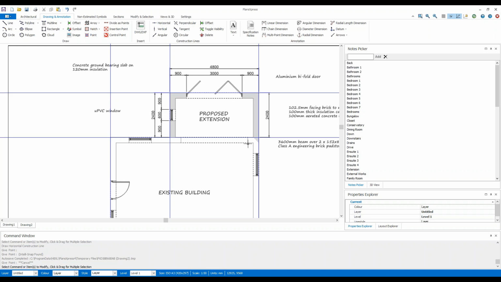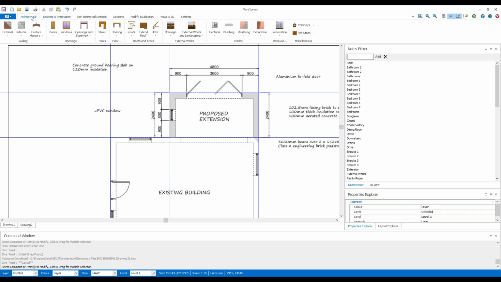So we're going to draw this wall and set it to be non-estimated, which means that the cost of the wall won't be added to your estimate. Obviously we don't want that. So click on the Architectural tab to see all of those architectural tools that we've got, and on the far left we want to click on the External Wall drop-down menu.